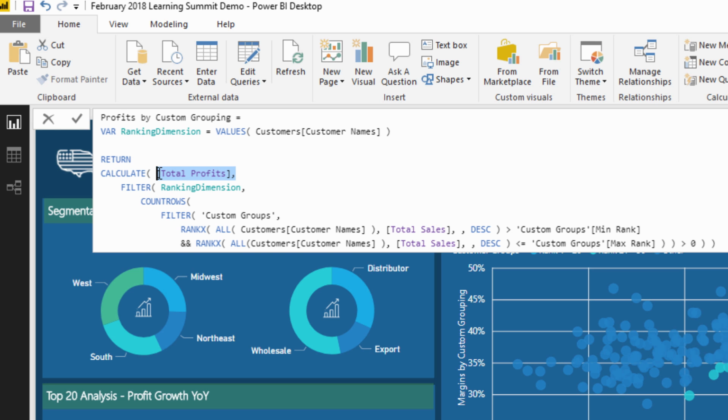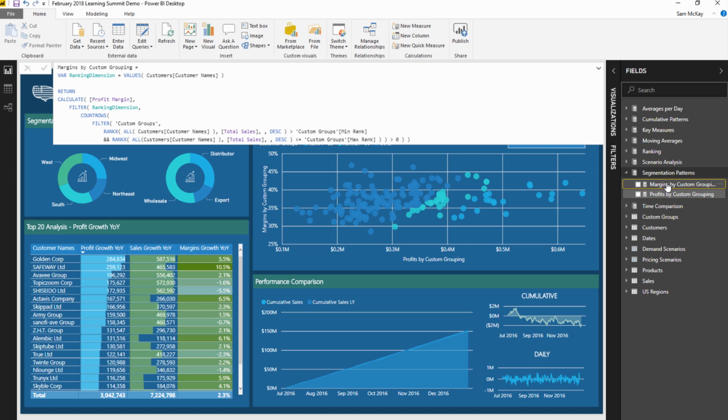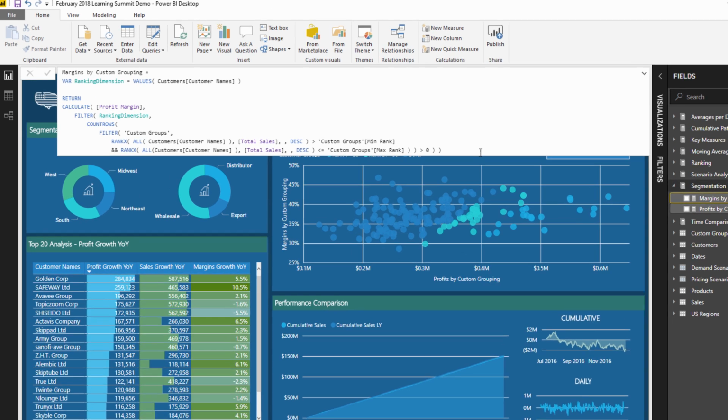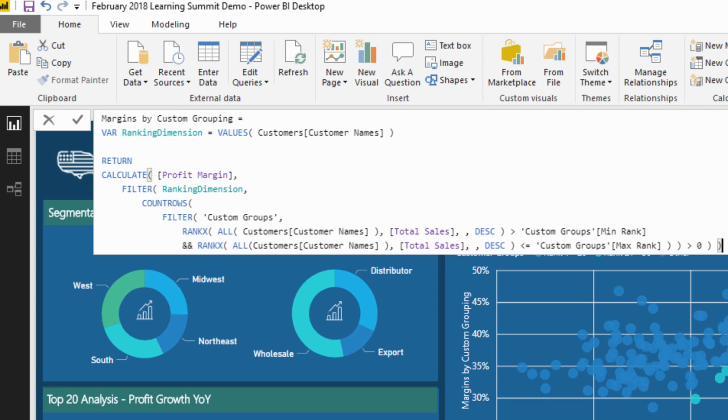Now, let's have a look at the margins segmentation. You'll see that this again is exactly the same technique. All I've done is subbed in the profit margin here. We have evaluated via this filter function through every single customer, and then we have said, well, based on their sales, are they above the min rank or below the max rank? And if they are, then that evaluates to true, and that returns the profit margin value.